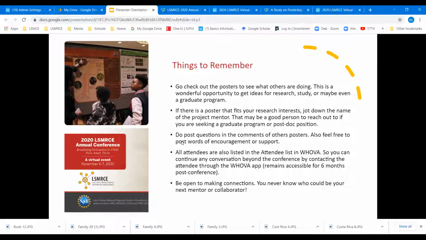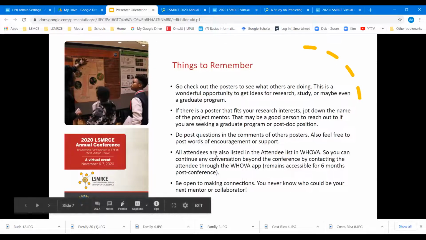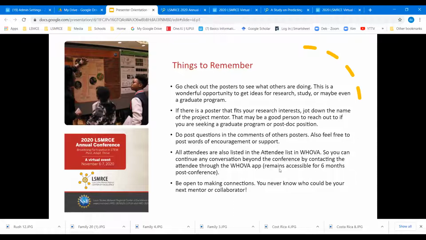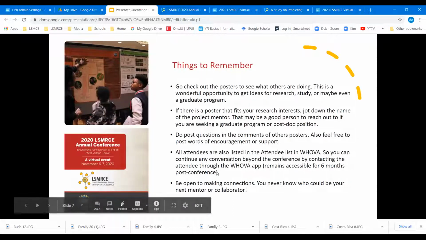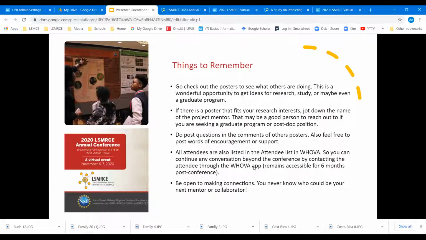We are encouraging students as well as all attendees to post comments in the comments box for all students. So feel free to post on other students' posters. You can ask questions, make comments, and post words of encouragement. If you have a connection with somebody here at the conference, know that all the attendees, anybody that has had access to your poster today, is listed in the attendees list in the Hoover app. So you can always reach out to people that way, and that app is going to be available for the next 6 months, so you can come back at any point in time.